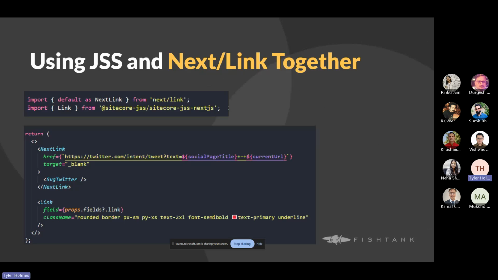Sometimes you'll have two different links, one that is a full link field and another that's only a URL. Because both NextLink and JSSLink share the same component name, you can't naturally import them both at the same time. However, you could use a simple alias import to import the default Next.js link under a different name, and then that will allow you to use the two components at the same time.